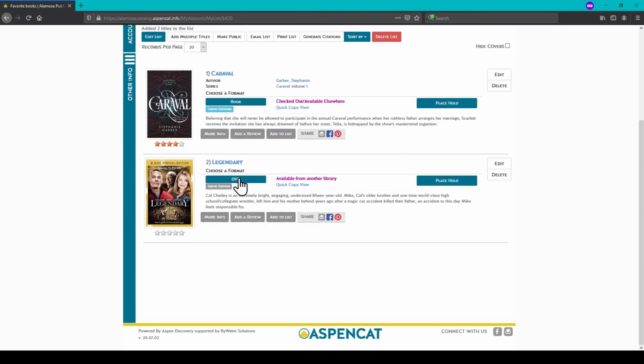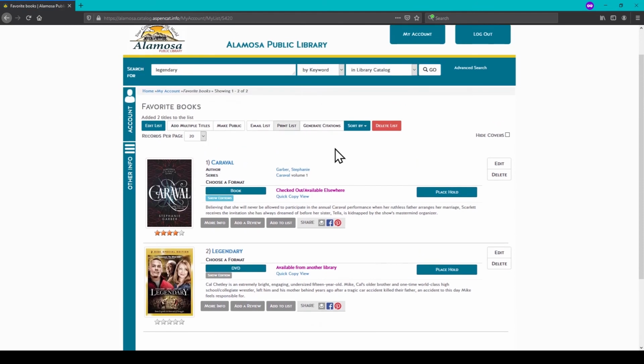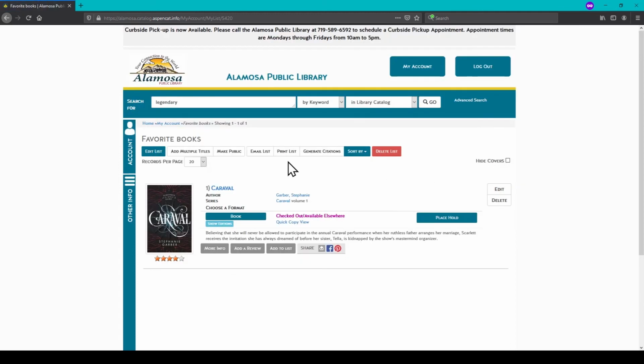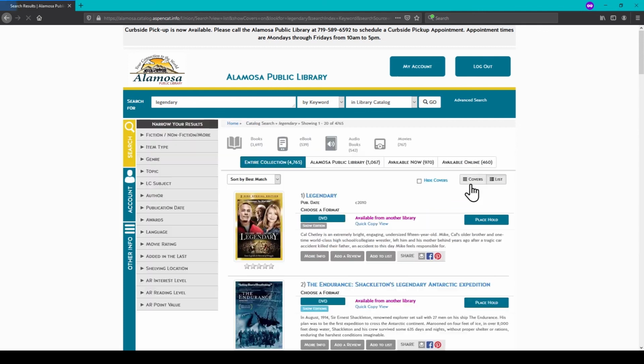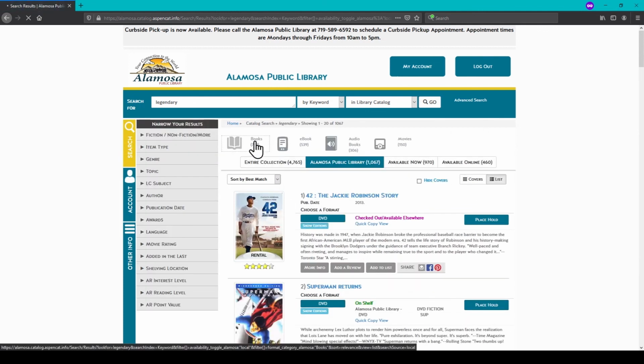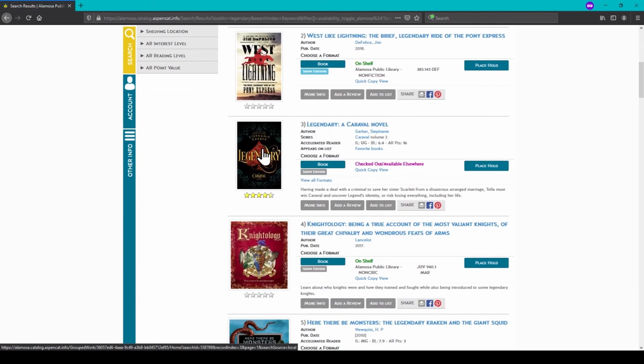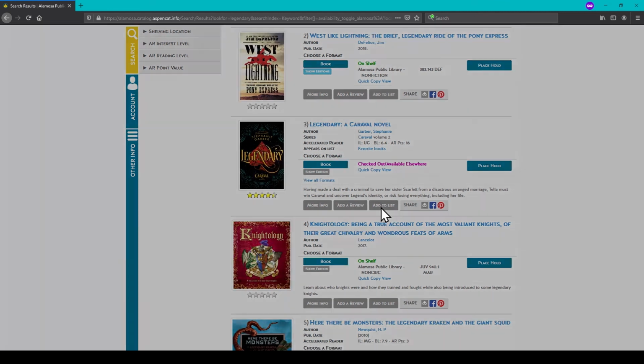And we can see from when we searched legendary earlier that DVD was the first one. So that's the first thing it grabbed. And since we were looking for books, we can delete that because we're not interested in that one. And then just search back on the catalog. An Alamosa Public Library book. And so we can see that item right there, and we can click add to list.